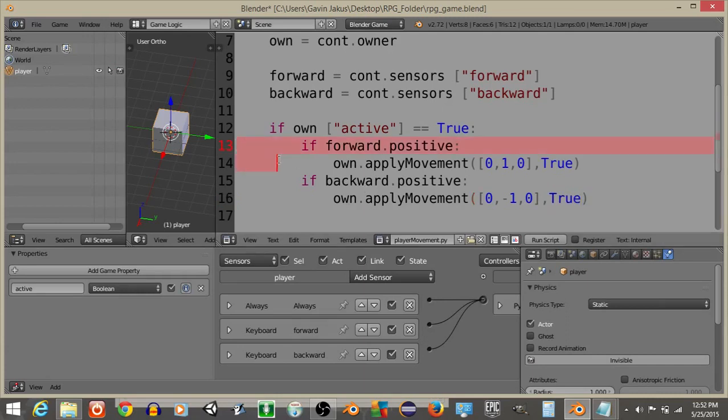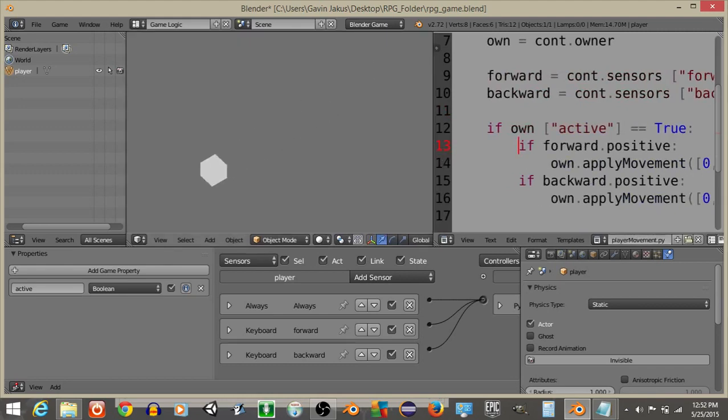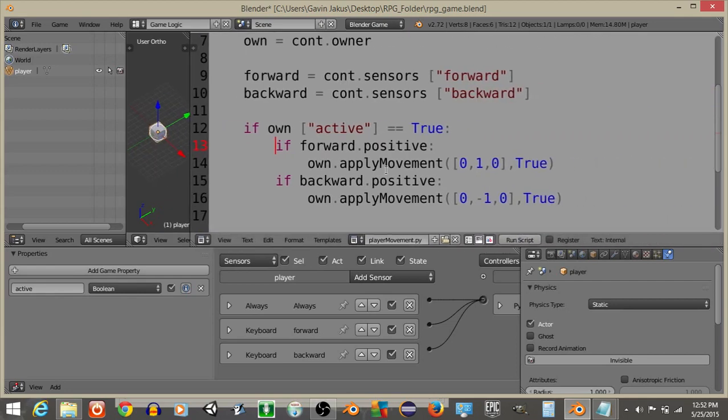So what happens right here is if we drag this out and hit P, we should be able to move back and forward like this. It's a bit fast though, so I might change that down. I'll just do times 0.25 to make it a lot slower.